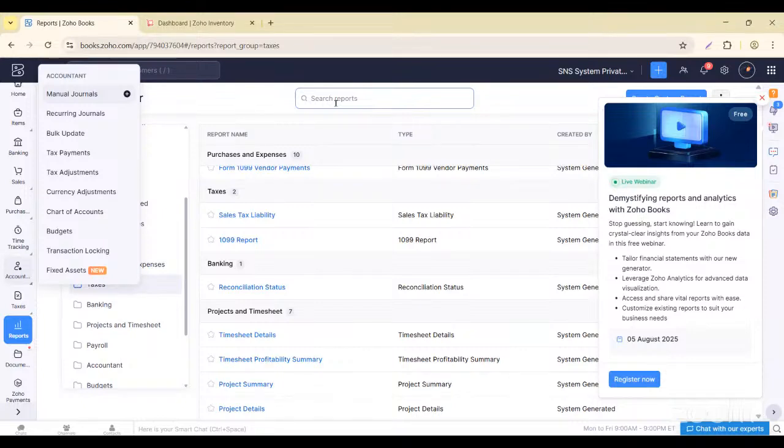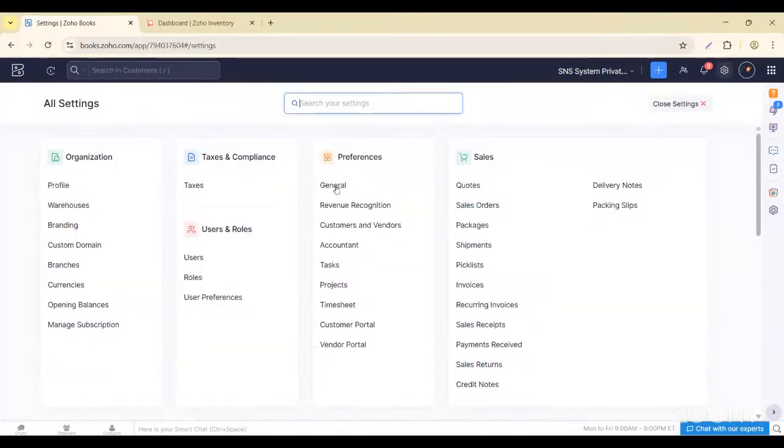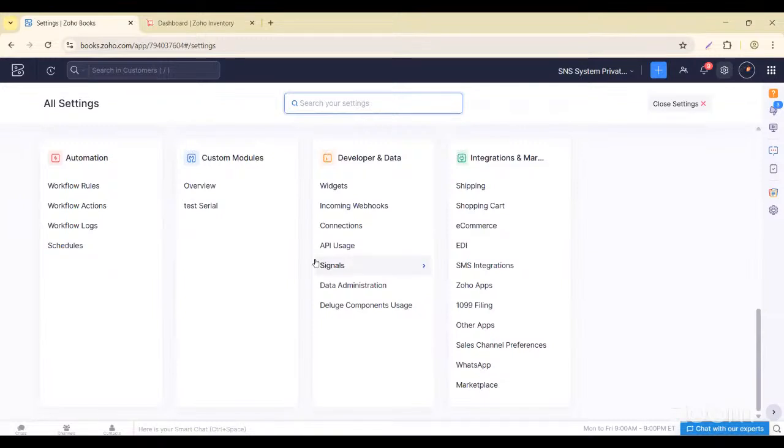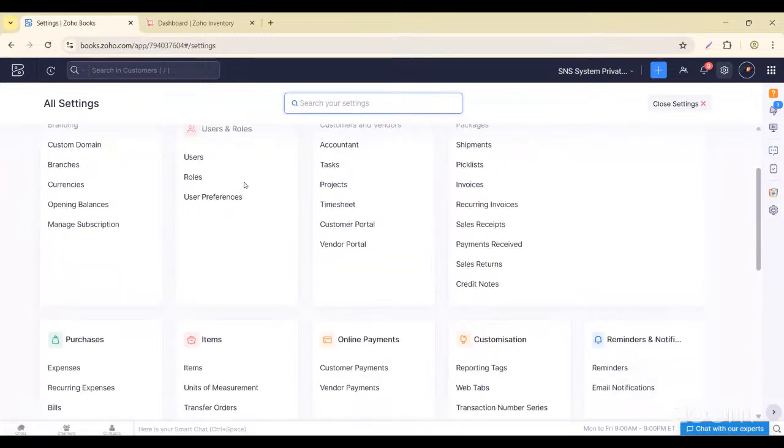This is where roles and permissions in Zoho Books become crucial. Zoho Books lets you invite multiple users into your account, but before you do that, you need to decide what can they view, what can they create, what can they edit, and very importantly, what should they not access at all. When you go to settings, let me see the users and roles. Users and roles.